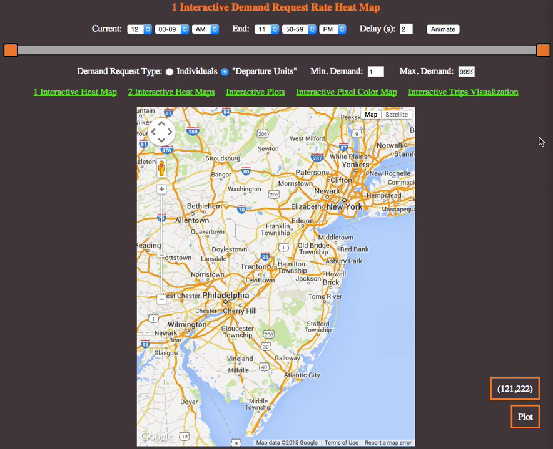Hello and welcome to the demo of my first web app, which consists of views located on these first 4 links. In this demo, I will give you a brief overview of the web app as a whole, and then provide a brief demonstration of the use of the first link here, One Interactive Demand Request Rate Heat Map.